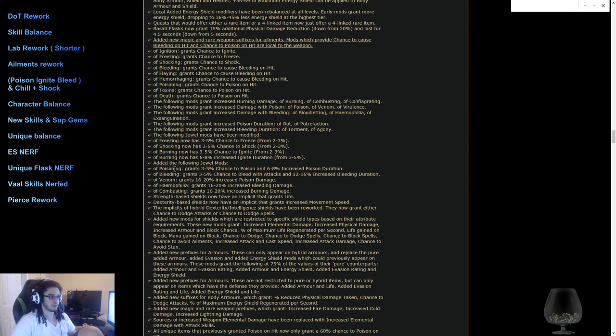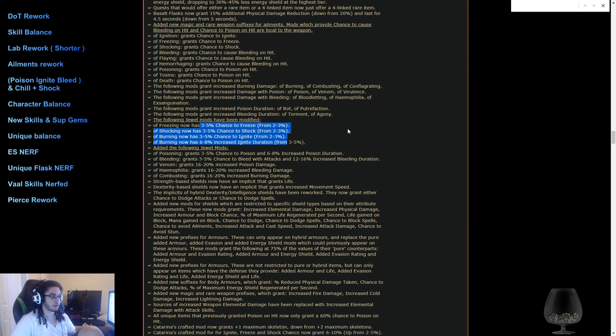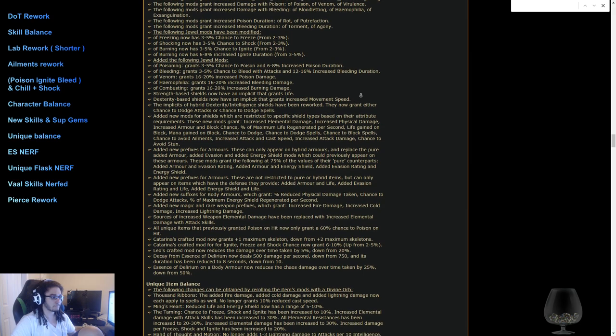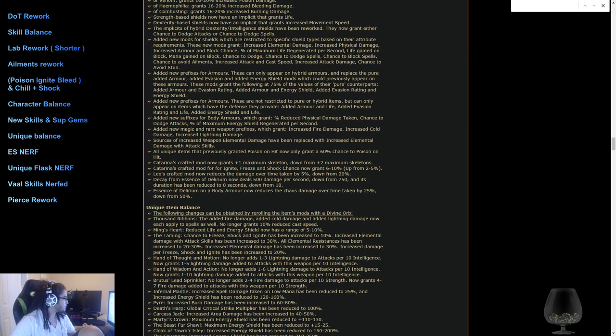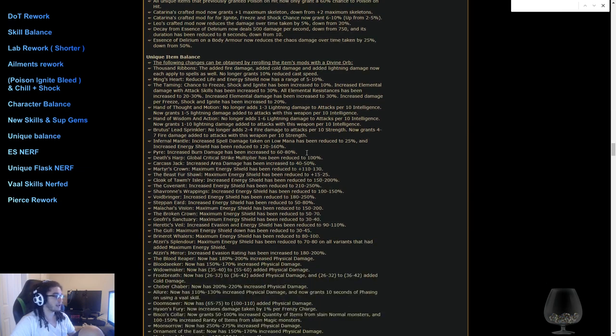This is some adjustments to a bunch of the chance to freeze, shock, and ignite mechanics in here, and a little bit of changes to masters. Okay, so the unique item balance, there's quite a bit in here. I'm just going to go through what I have highlighted. So here we go.